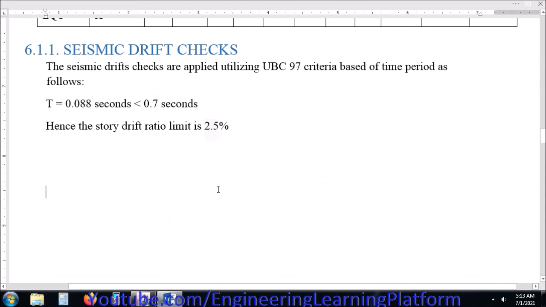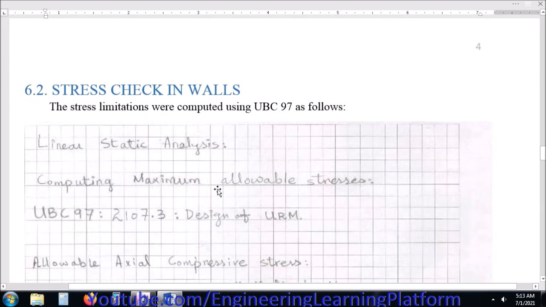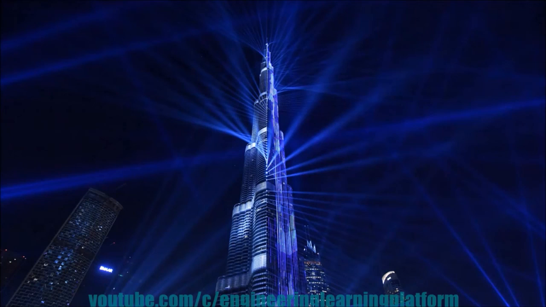In the next part of the video, we'll check the stresses in the wall. Check the link in description for the next part of this lecture for the design of masonry structure.